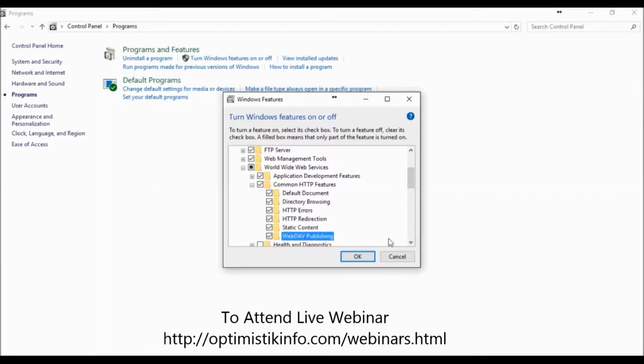It stands for Web Distributed Authoring and Versioning, which enables you to publish files to and from a web server by using the HTTP protocol. Because WebDAV uses HTTP, it works through most firewalls without modifications. So this is regarding the common HTTP features.